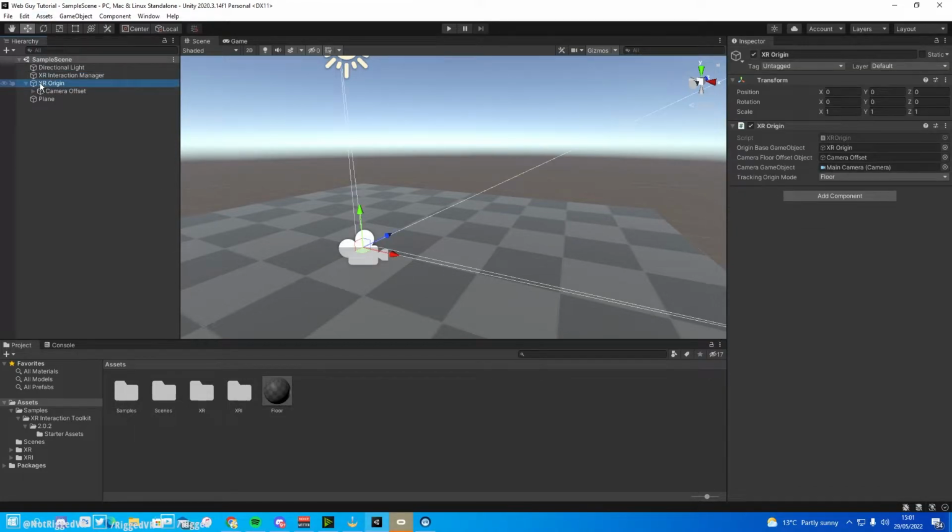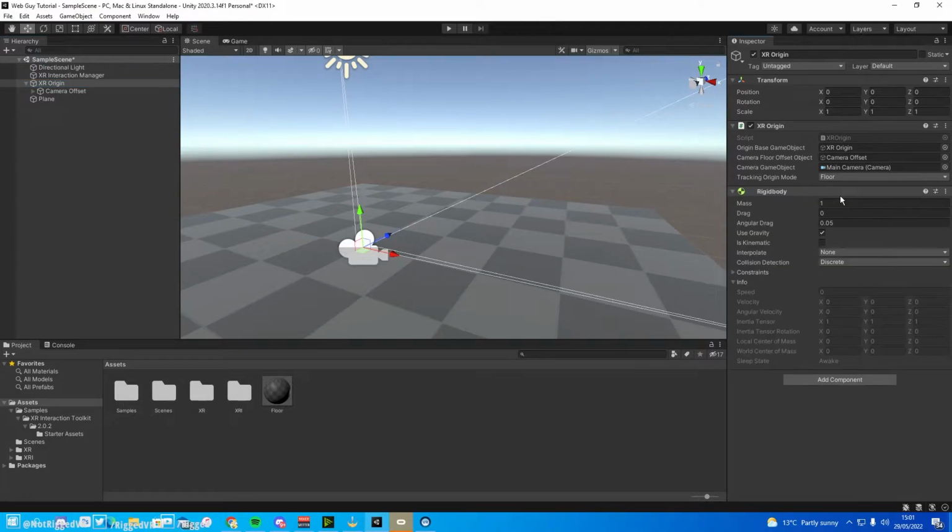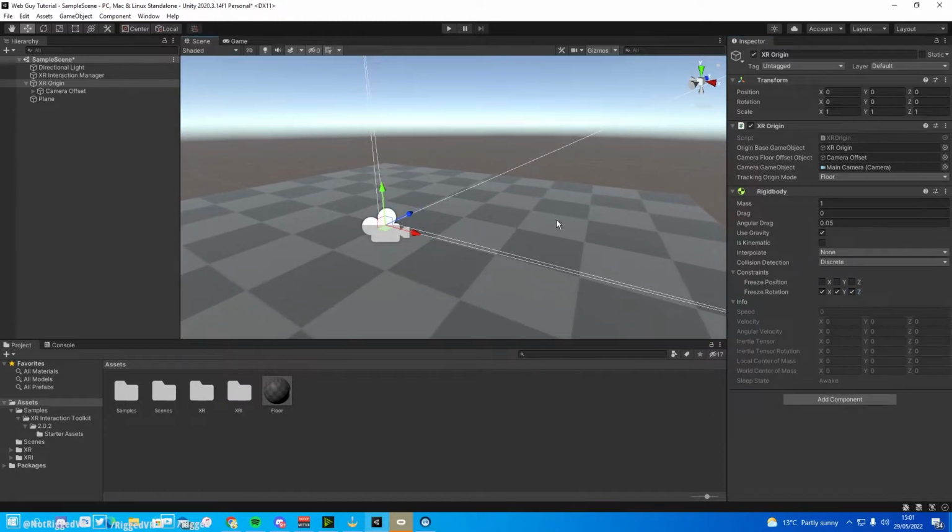Next up, click on the XR origin, add a rigid body, and constrain all of the rotations. Now, you need a rigid body for this to work because the web swinging uses physics to control everything. So if you're using a character controller, you'll need to either switch that out for a rigid body or enable a rigid body and disable the character controller when web swinging, which I'm not going to go over.